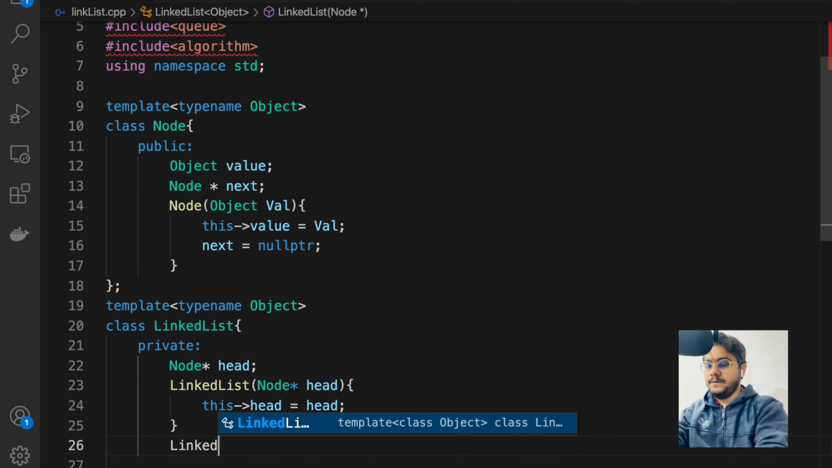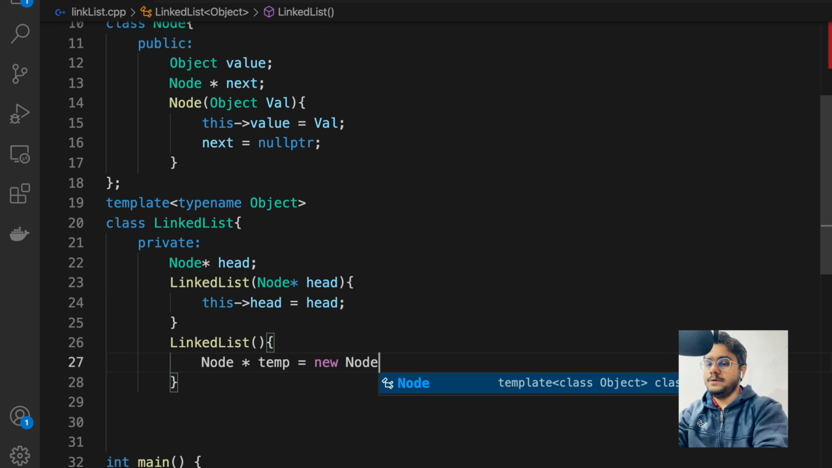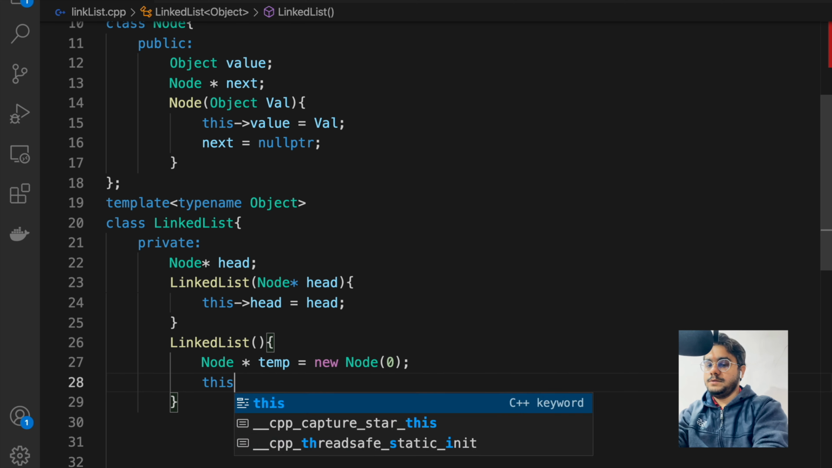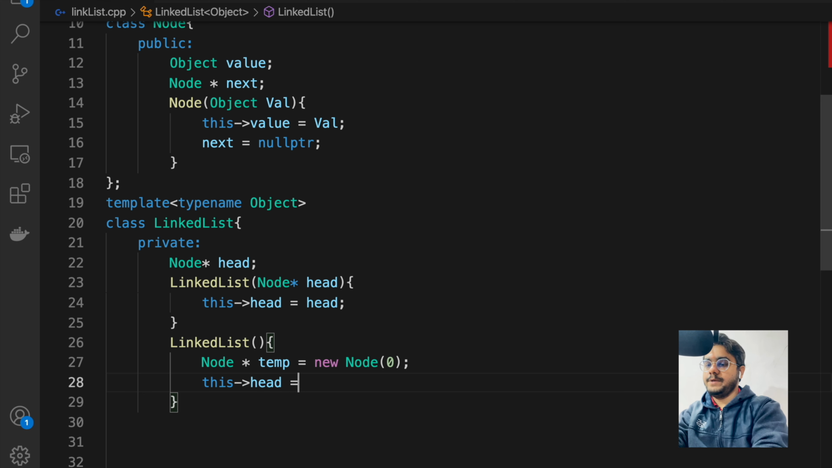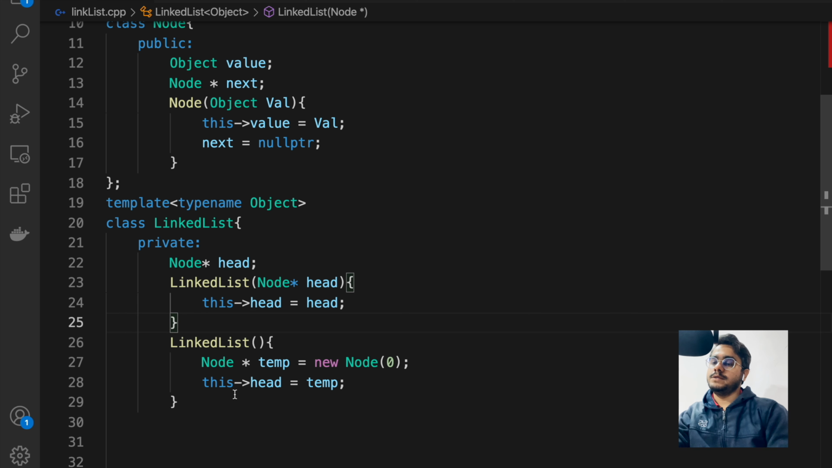Or if we define it like this without any value, what will happen? A node pointer temporary will be a new node with data of say 0. Now this head will be equal to temporary. So both cases we have covered. In the first case, when we are doing the constructor, we are actually passing the head node, but in the second case, we are not passing any head node.